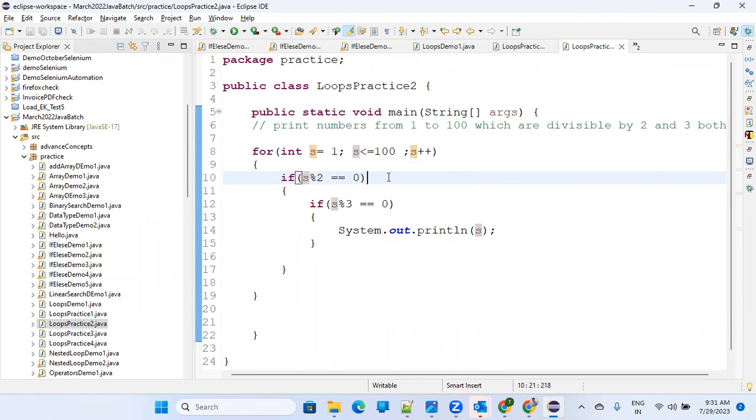No. 1 % 2 is actually 1. So it will not execute anything here. It will go to the 19th line. It will come back. Value of S will increase to 2. 2 is still less than 100. It will check. Yes, it is true.